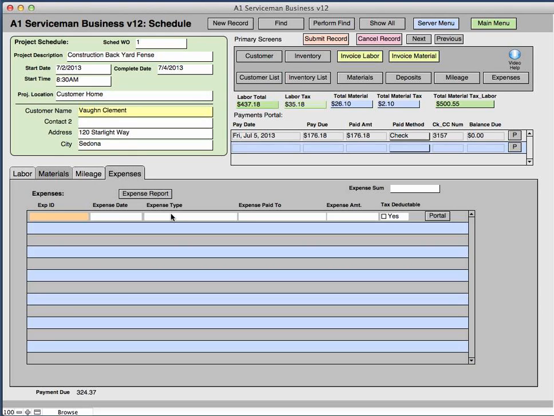Then the last tab that we're looking at is the expenses that are going to be charged that are overhead expenses, and this is by this job. And the expenses are anything that is paid out of your pocket that is not going to be paid by the client. Those are overhead expenses.